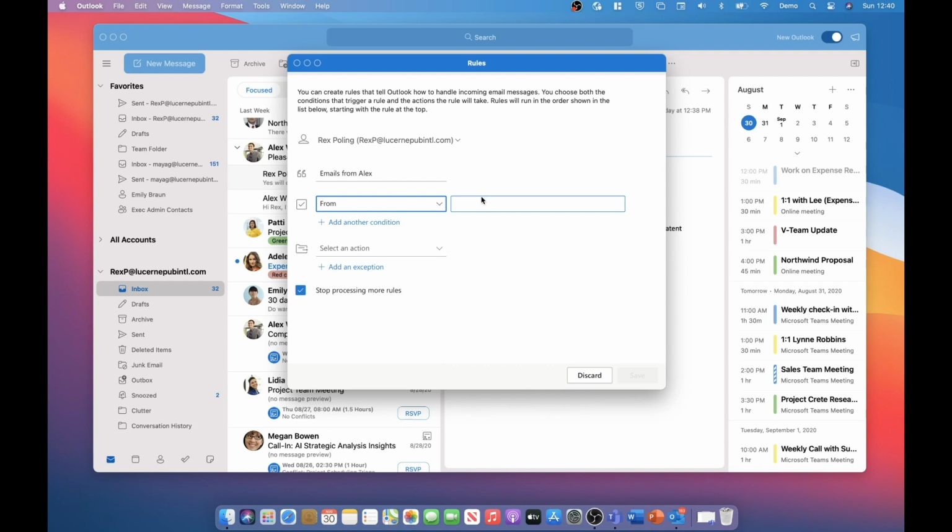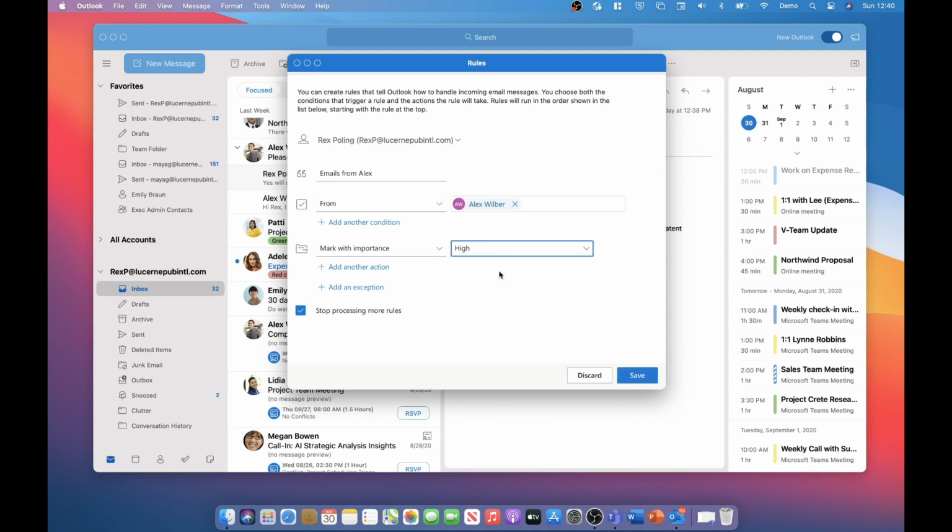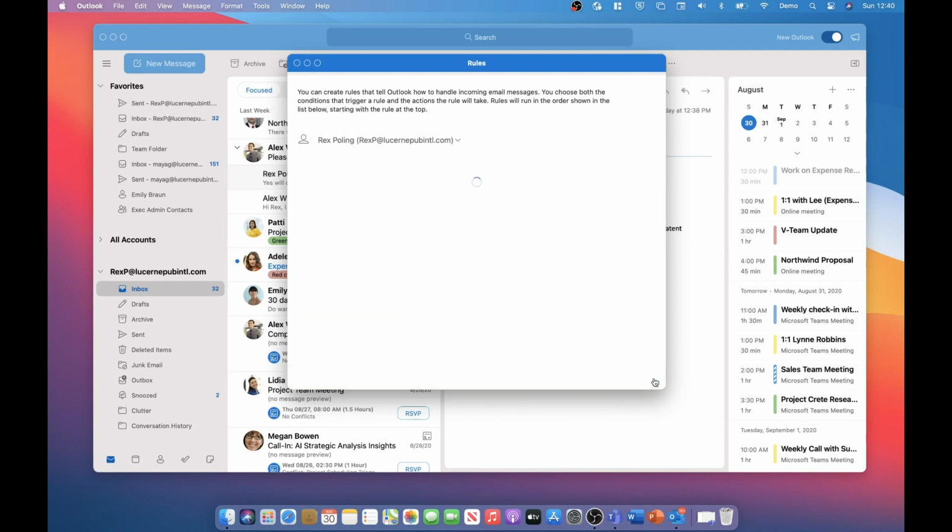So from Alex, oops, I can set an action, say mark with importance, high, hit save. And that fast, I have a rule set up for emails from Alex where the message will be marked as high importance.